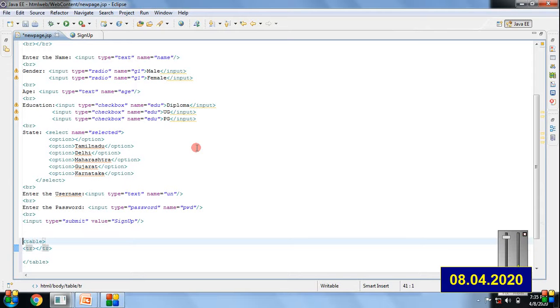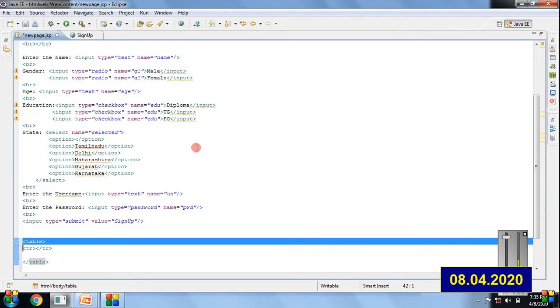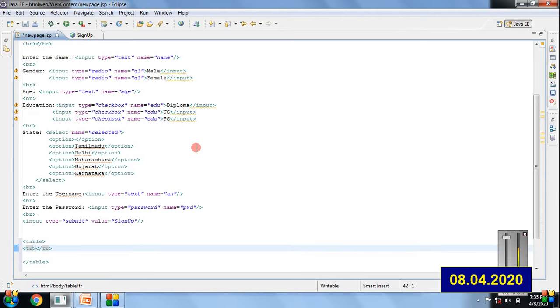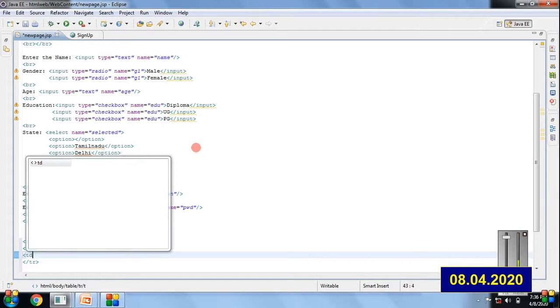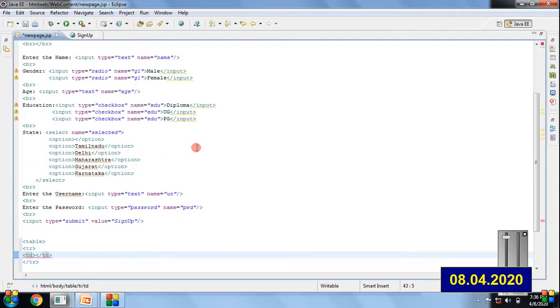So let me make a short summary: a table is created using the table tag, and in this table each and every row is created using the tr tag. Now the row is created. Now I would like to have two columns. Columns are created using the td. This td represents one column, and I want two columns, so let me copy this.